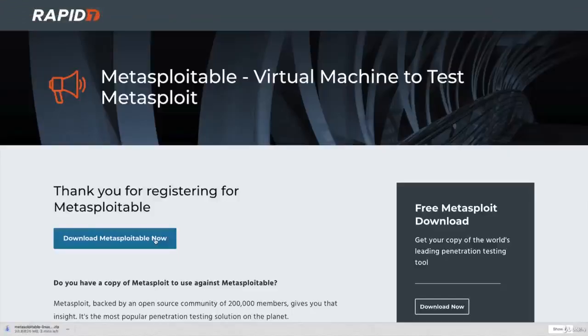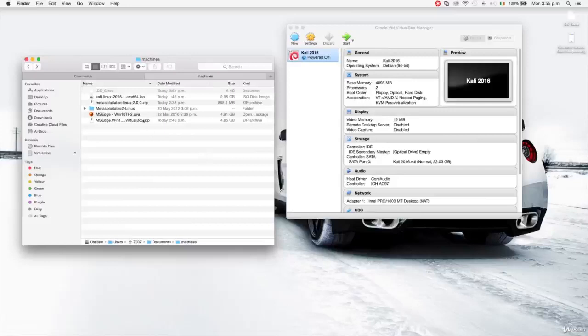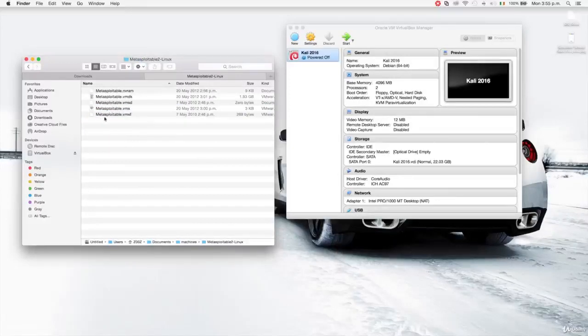Now once it's downloaded, you're gonna have a zip file, and I've already downloaded this, so I have the zip file right here. Sorry, not this one, like this one. So once you uncompress it, you'll get this directory. Double click it, and you'll see the following files.